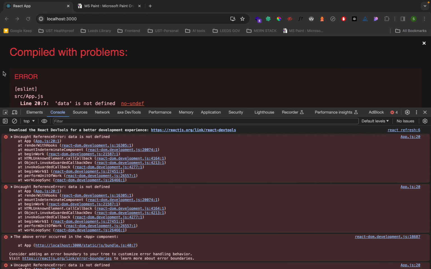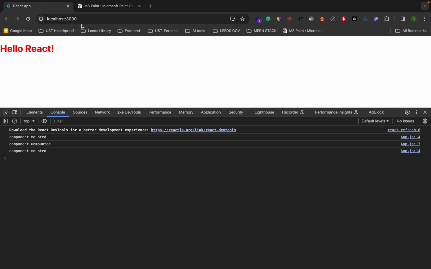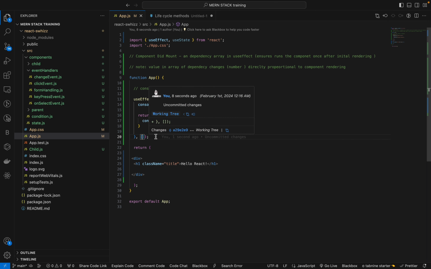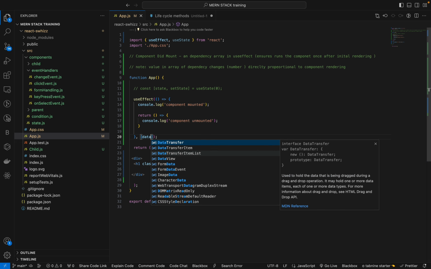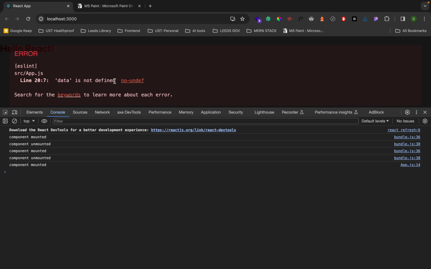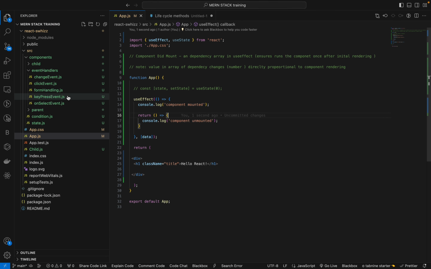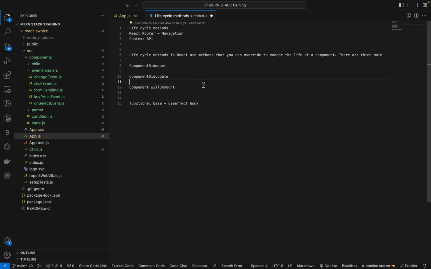So that's what I am saying: whenever we are sending data, it will see. Now if I enter data here, it will change. See, it shows data is not defined, because on entering the data the component will render multiple times. See, component mounted, unmounted, mounted, unmounted, mounted, and it's showing the error, because whenever there is a change in data, the component will update. That is the phase called component did update, or component update.